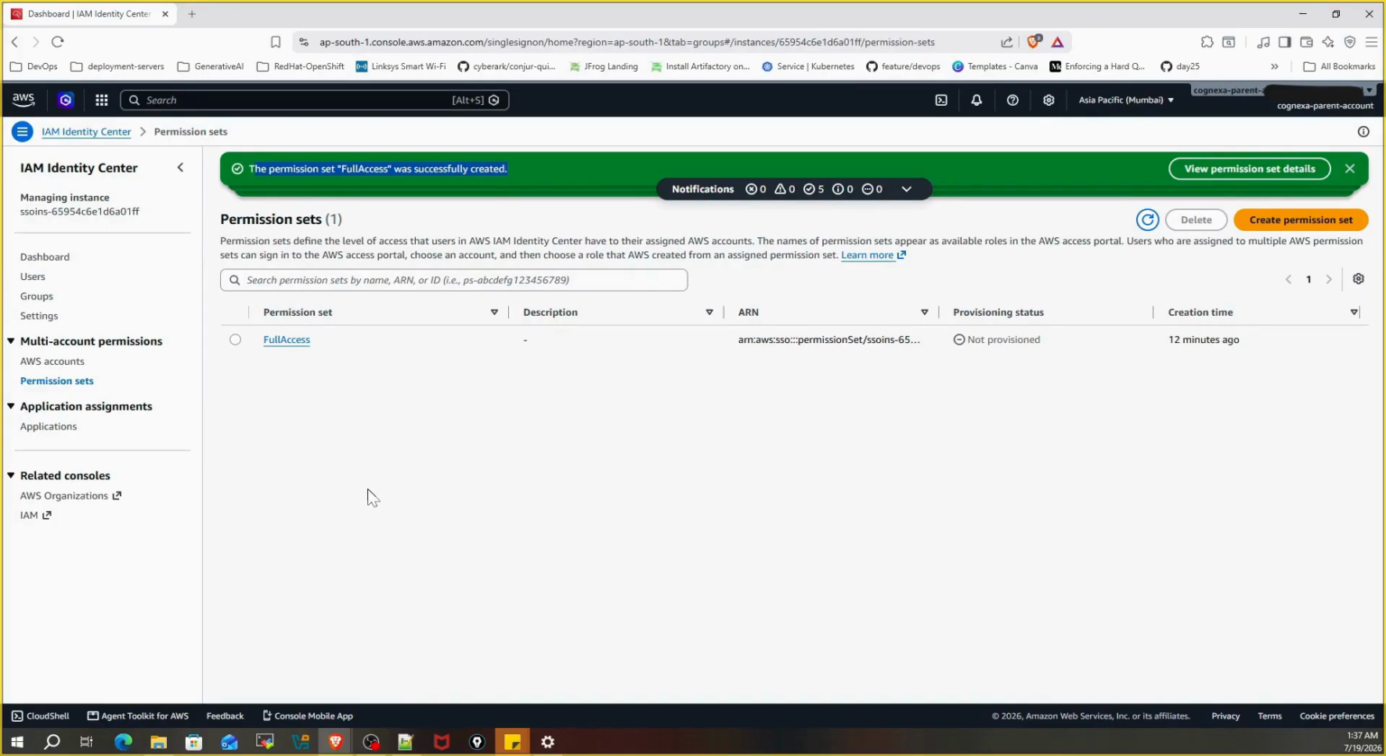Now comes the most important step. We need to assign this permission set to an AWS account through our group. This is the step that actually grants access. In other words, we are binding three things together: the AWS account, the group or user, and the permission set. Until these three are associated, the user still cannot access the AWS account. Let's see how to do that. From the left navigation pane, under the multi-account permission, click on AWS accounts.